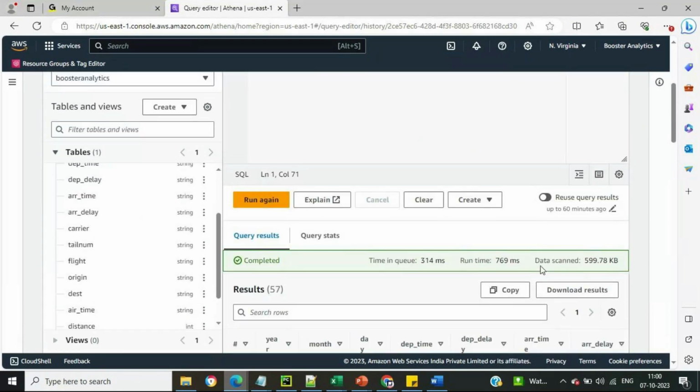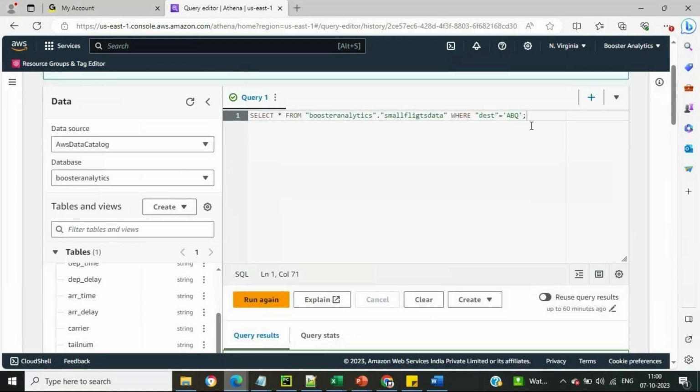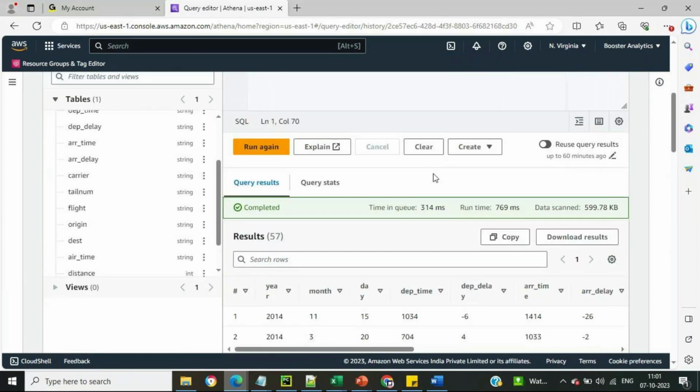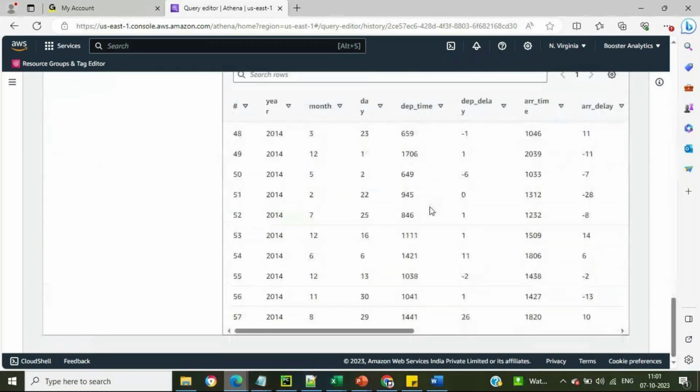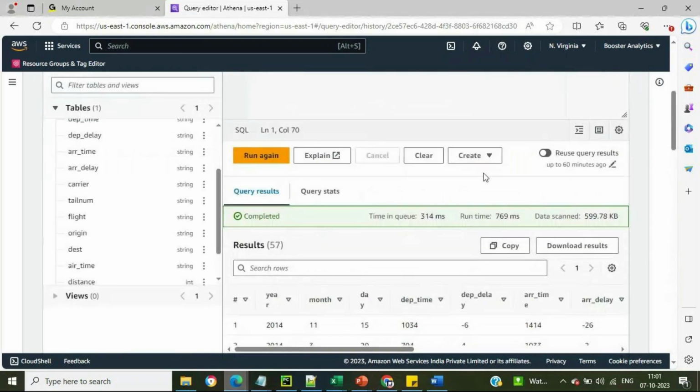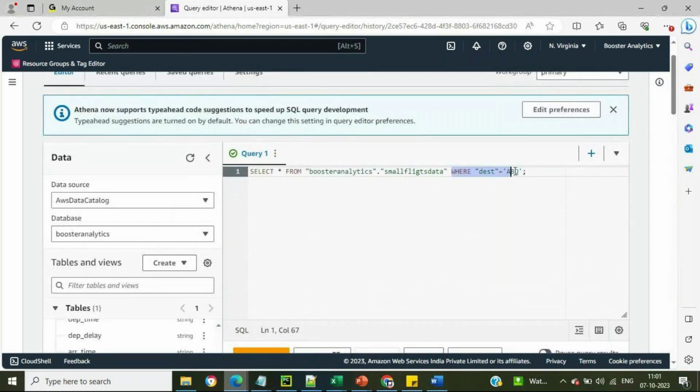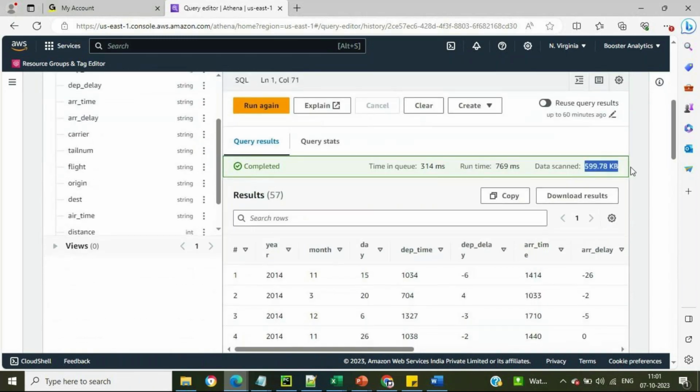So just have a look. We are selecting just one column, just one destination, that is ABQ, and with respect to this we have this much of record. ABQ is a destination, and we are selecting just ABQ, and still it is scanning the entire data. Okay, it is scanning the entire data. Now we want to do the optimization on top of this. So how will we be able to minimize this amount of scanning?